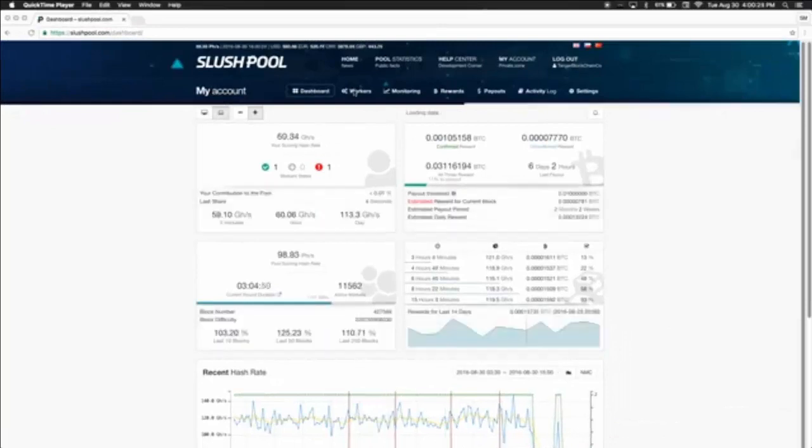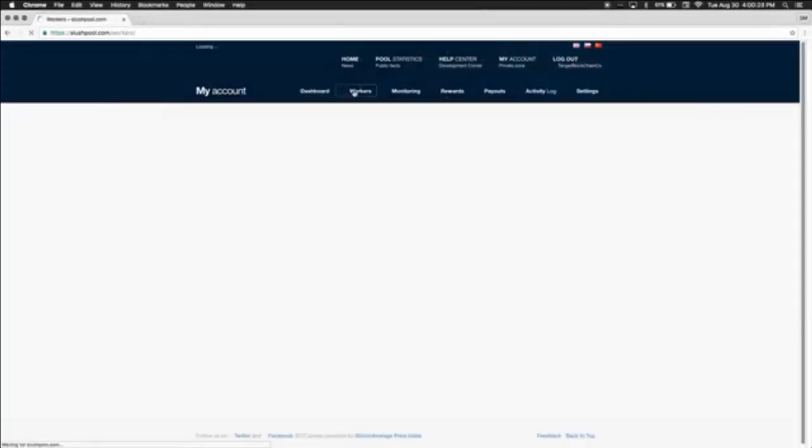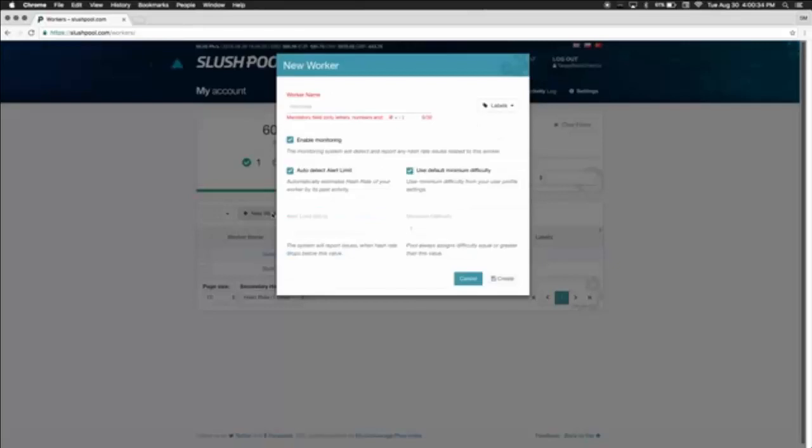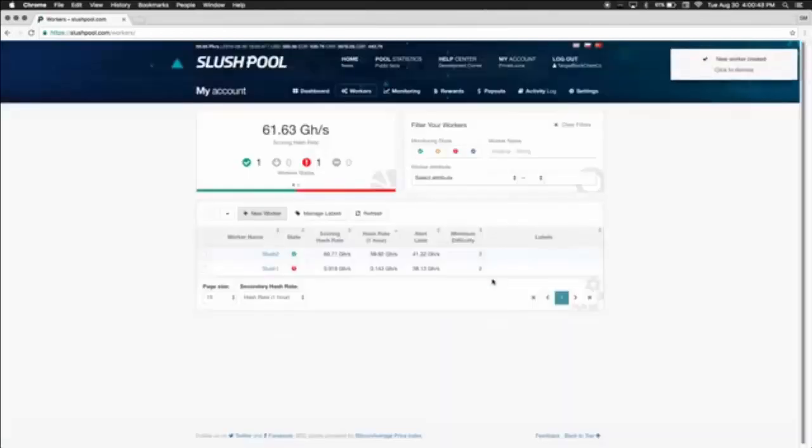We're going to press the Workers tab. As you can see, I've already set up 2 workers, but we'll cover this in a later video. Now, we need to create a new worker. Now you can call this worker whatever you'd like, but since I already have 2 workers that I'm running, I'm going to name mine /3. After you've named your worker, press Create.